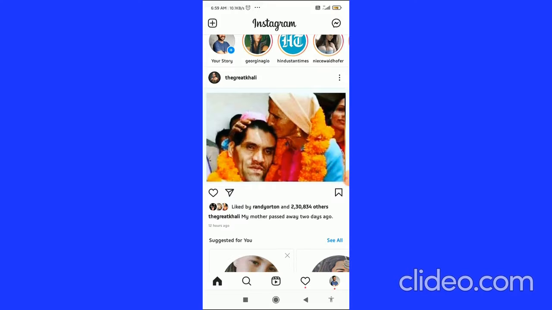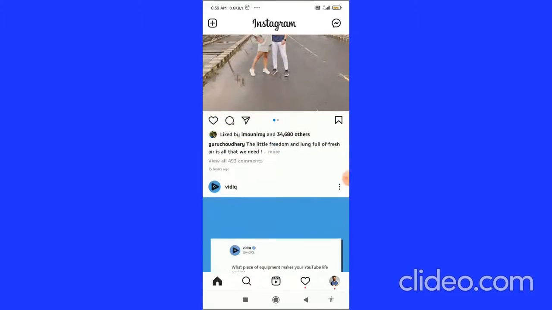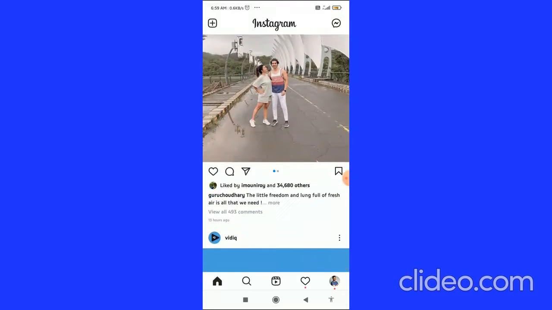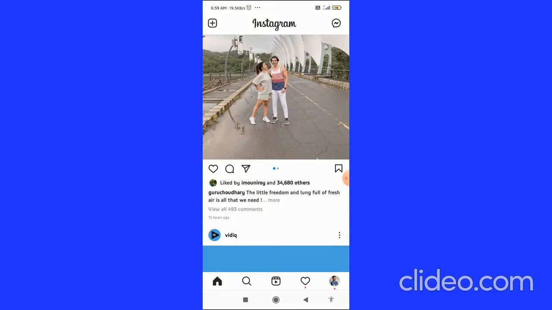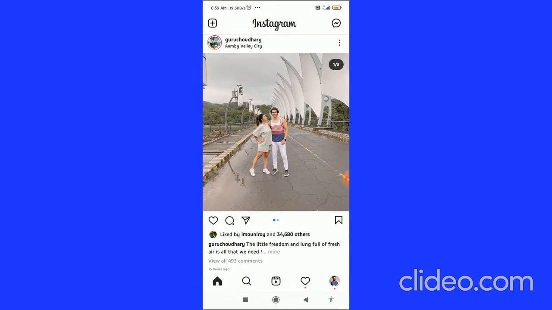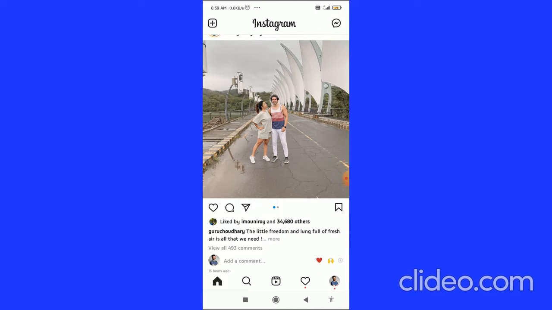So firstly, you have to scroll down to the post that you want to add emojis to. Let's say I want to add an emoji to this friend's post, so you have to click on this comments section. You can see there are three icons, so you have to click on the middle one.